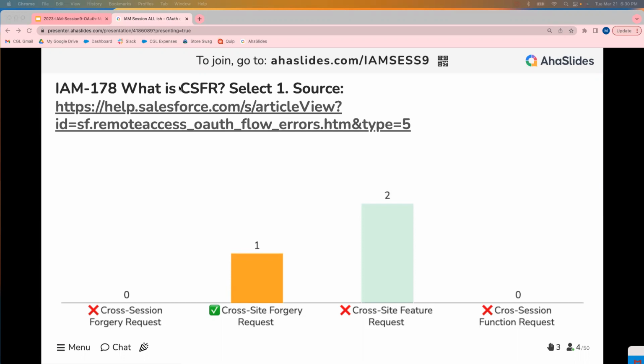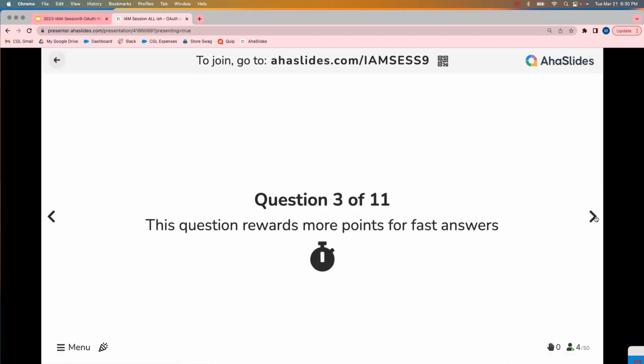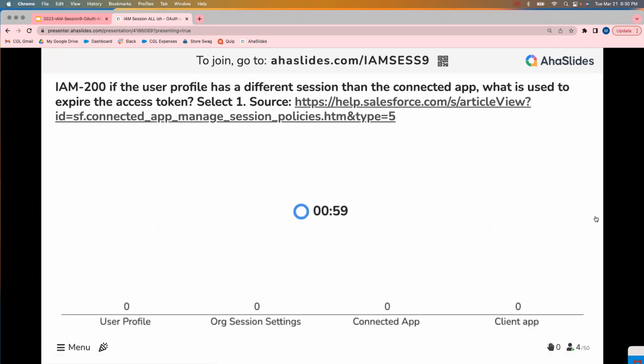So, and I have a problem with the order of these letters, but CSFR is about forgery requests, and that's really what I end up focusing on, the forgery part. I forgot to cover that one. Sorry about that. I just covered it together. All right, question 3. If the user profile has a different session than the connected app, what is used to expire the access token? Select one answer.